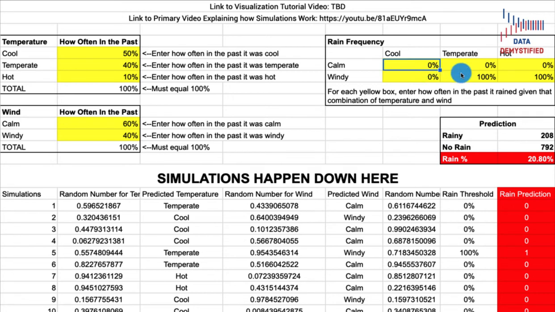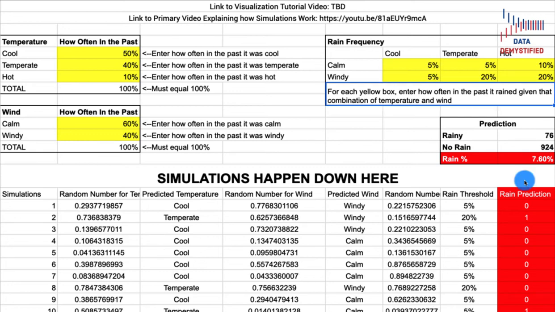So for instance, if we just change our probability of rain frequency given any of these combinations to something like this, our simulation will then repeat, and then it's going to say that given these inputs, the likelihood of rain tomorrow is 7.6%. And again, this is a very simple model. It is not meant to be reflective of what reality looks like.